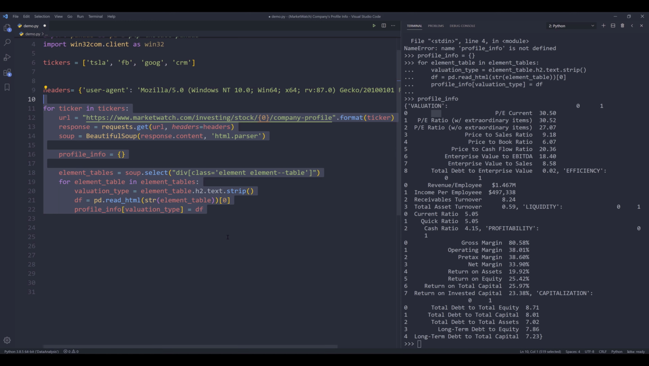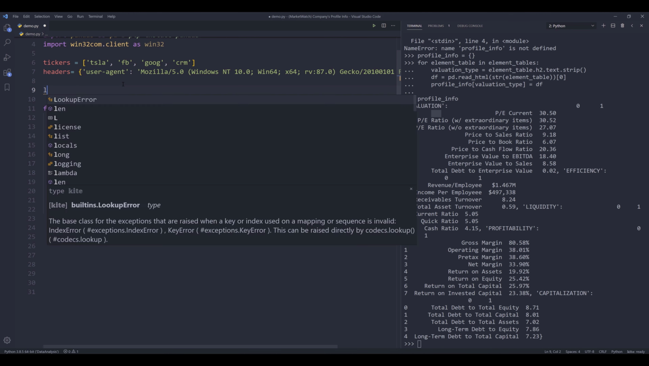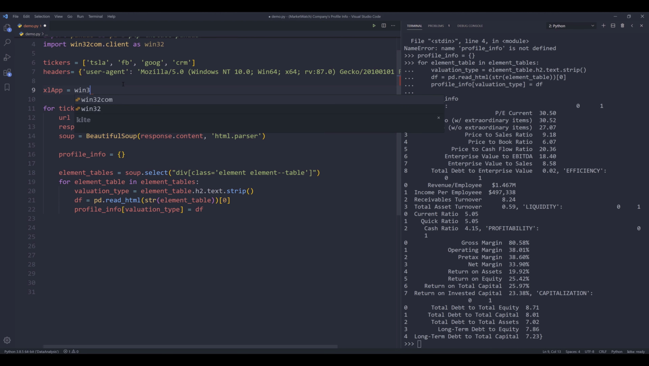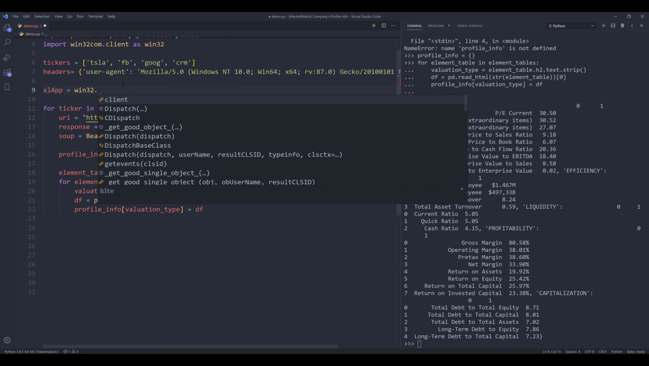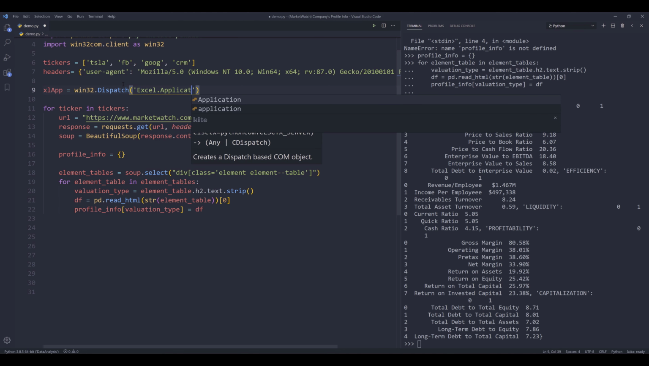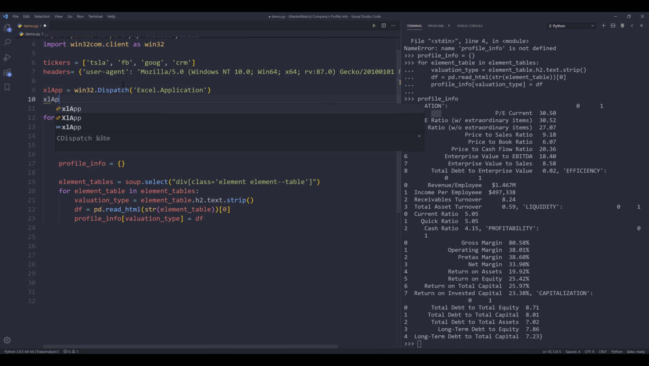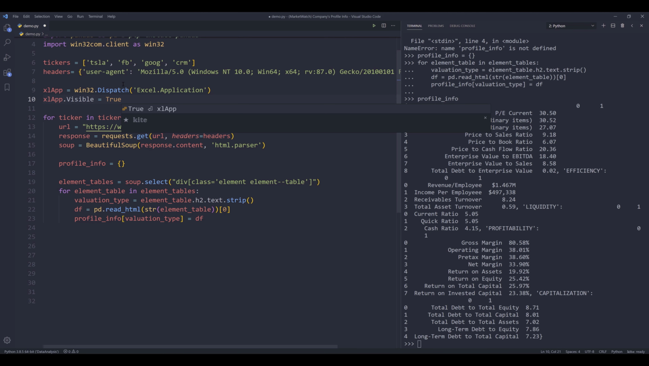Now we need to pass the information to an Excel spreadsheet. And to do that, I'm going to use win32com to connect to my Excel application. So first I'm going to create my Excel application. Type Win32.dispatch followed by the application's name, and it's going to be Excel.Application. Once I've created my Excel application object, I can set the visibility to true. In case you want to create the Excel application in the background, you can set the value to false.